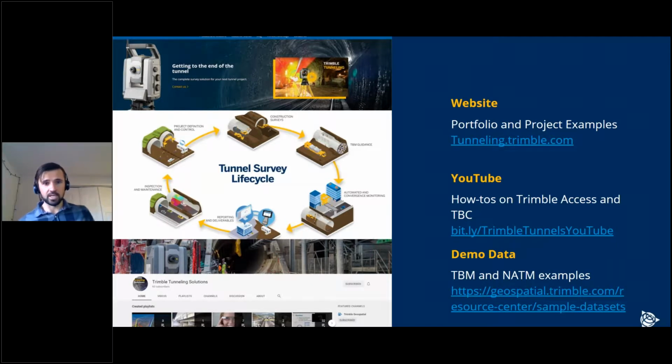We also have demo data. Let's say you're trialing TBC for your first time, and you want to trial it in the context of tunneling. There's a ton of different sample data sets for tunneling, as well as a variety of other applications on the geospatial.trimble.com website. And so let's say your distributor is giving you a demo code of TBC to try out. That's a great place to start for some demo data and kind of getting your hands dirty with TBC.